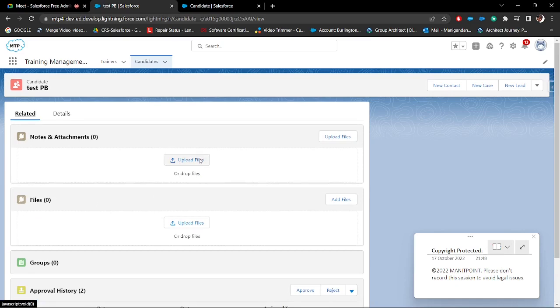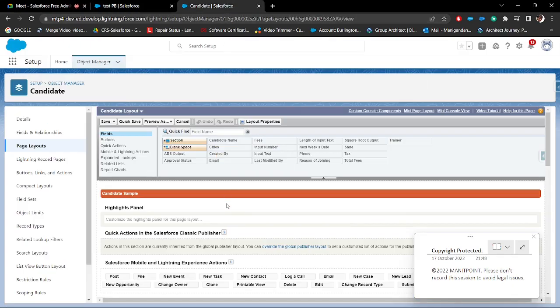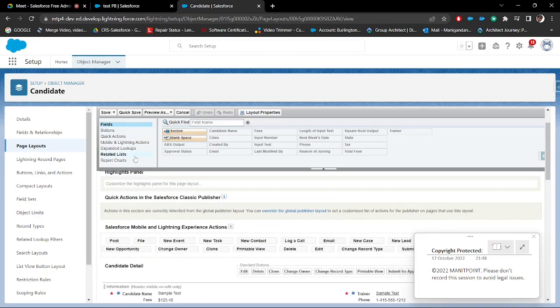See here you can see the option to upload files. Here you can see the option to add files. So like this you can do that. So this is how we can do some changes in this place. Okay, so for the candidate layout we have done some modification.